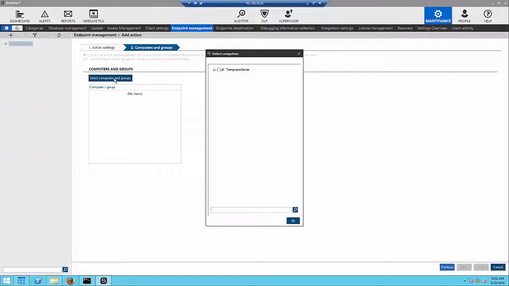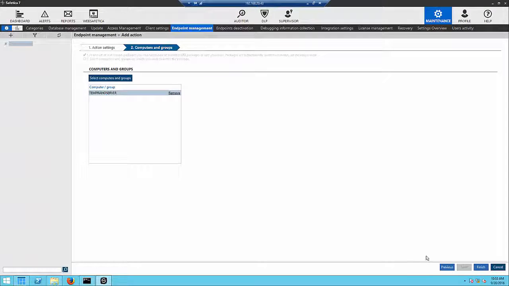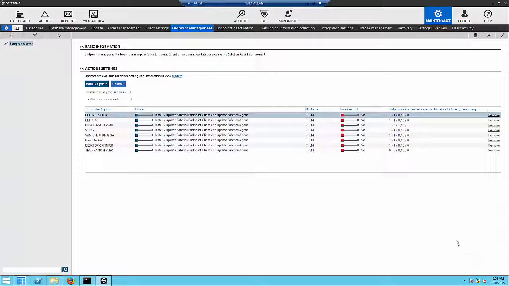and then select Computers and Groups. From here, you can select the devices in Active Directory that you wish to install Safetica on. In this training, we will be deploying to our domain controller. Once you've selected the devices you wish to deploy to, hit OK. Now click Finish. Before the installation begins, we must hit the check in the top right corner to save our work.